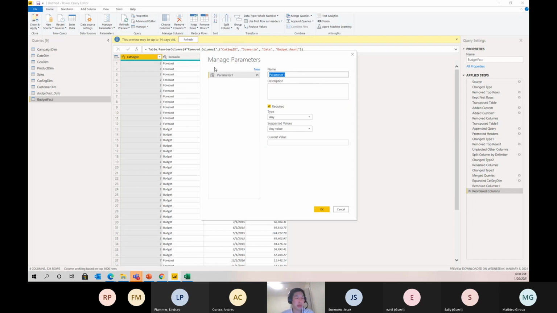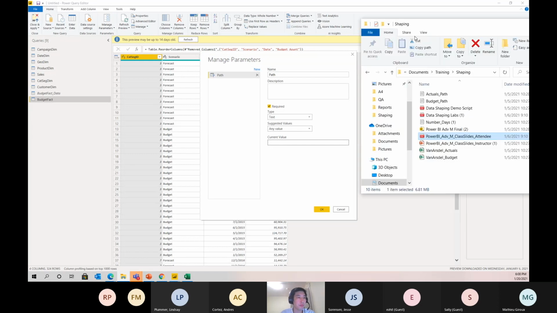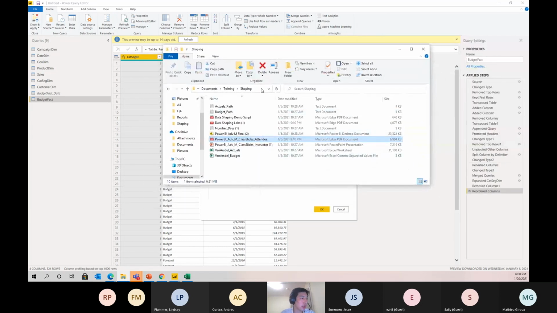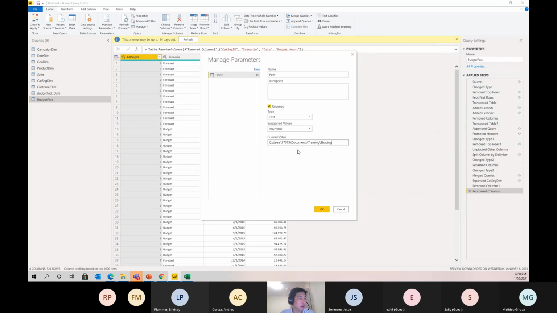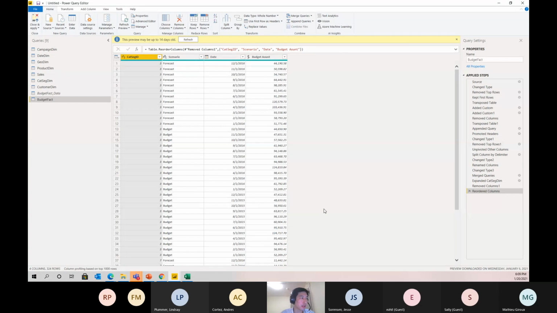We're going to call this parameter path. We don't need a description, but we're going to do type text so that all the values that go into this have to be of type text. For current value, we actually want to reference our folder. So we're going to go find our shaping folder here. I'm going to copy the path, clicking up here, put this in, and then a slash at the end of it. Go ahead and click OK.